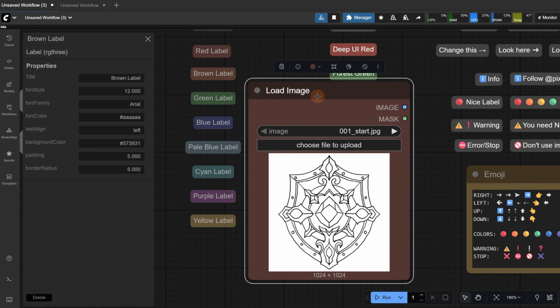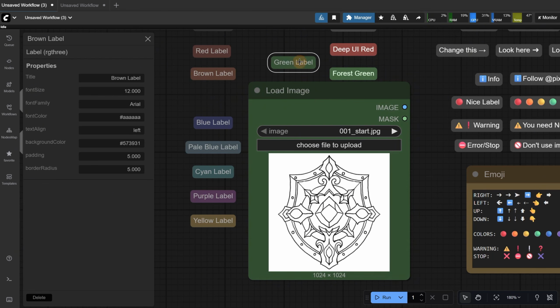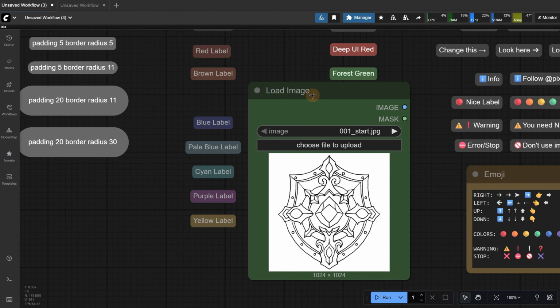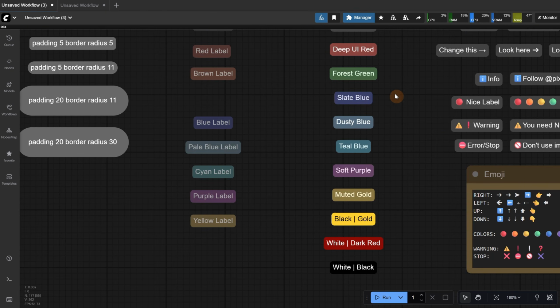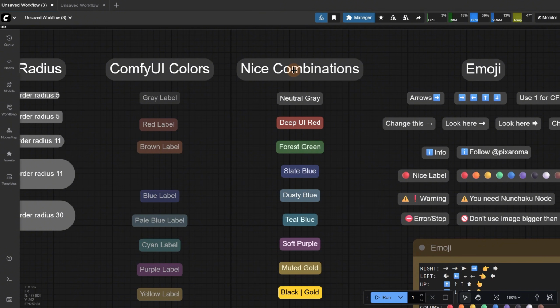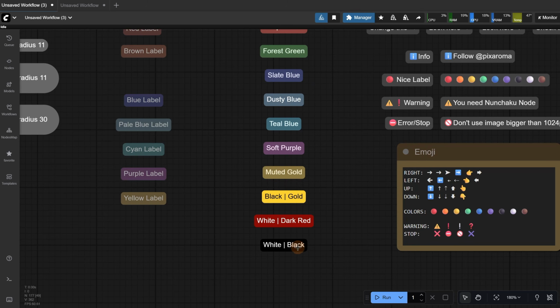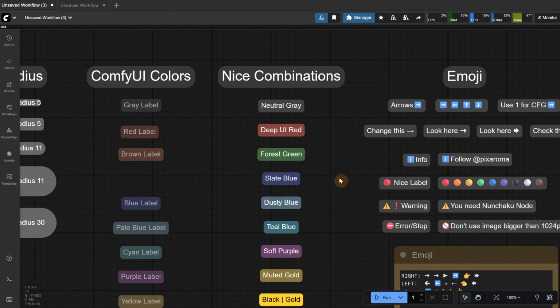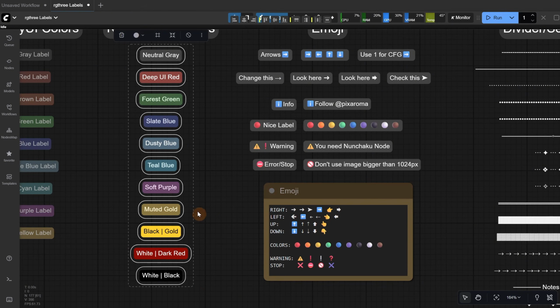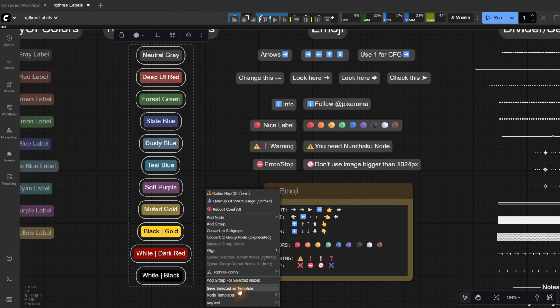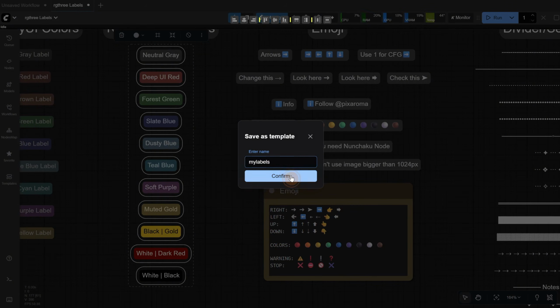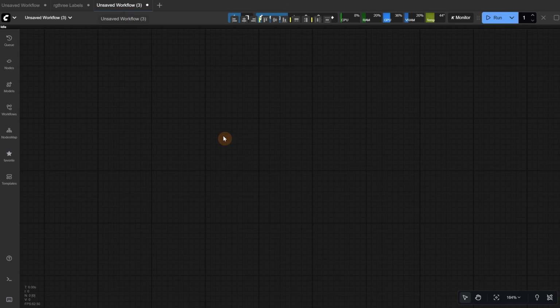You can place it under or on top, depending on what you want the label to say. If I change it to green, you can see it matches the color, so it is quite useful. Or maybe it is just because I am a graphic designer and I like to have things colored and organized. Here is a list of more nice color combinations you can try. You can select all those labels, right-click on the canvas, and save them as a template, then go to another workflow and load that template.